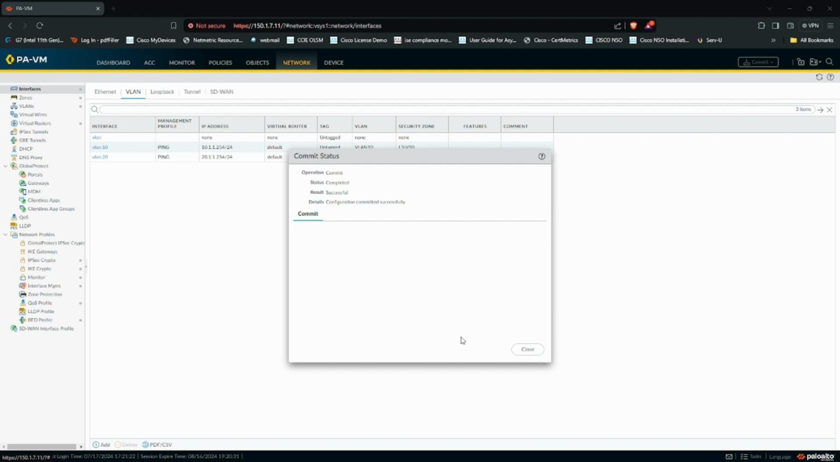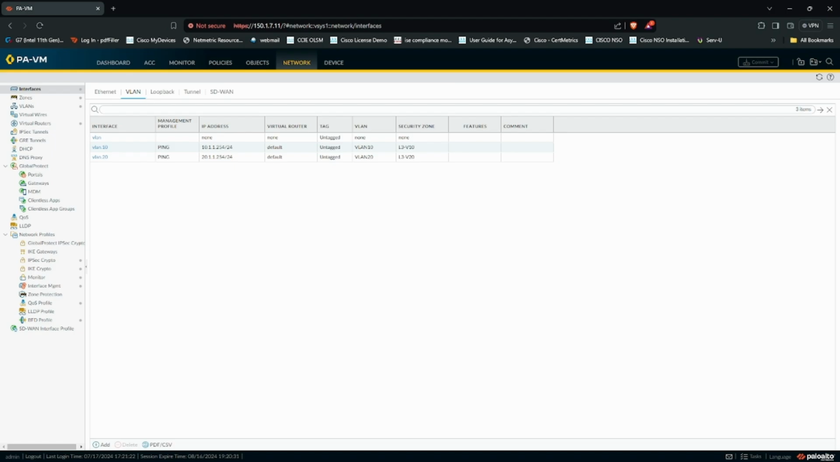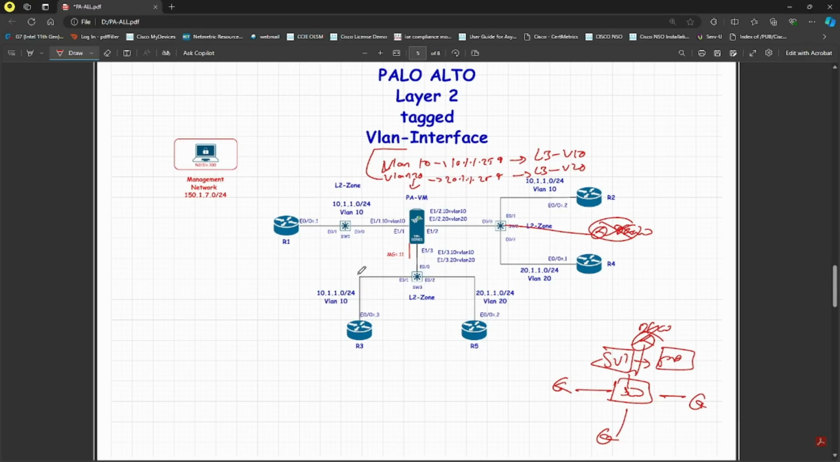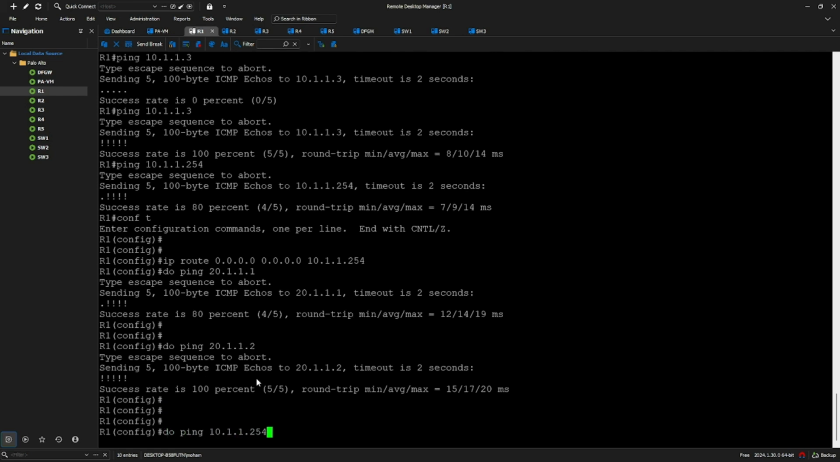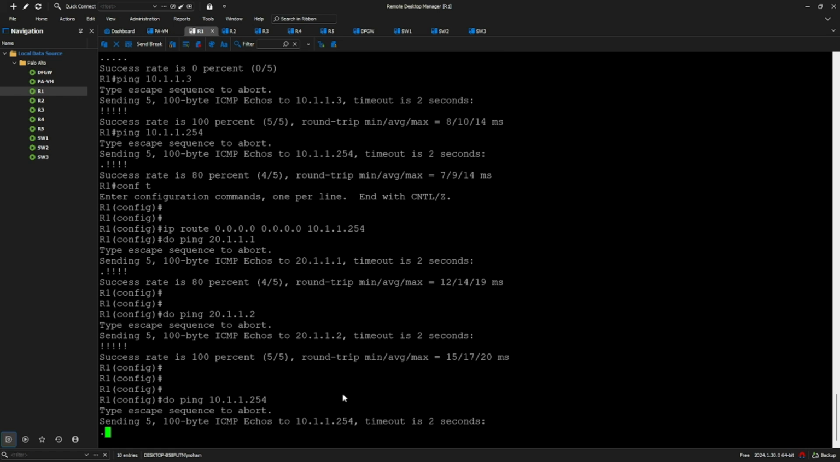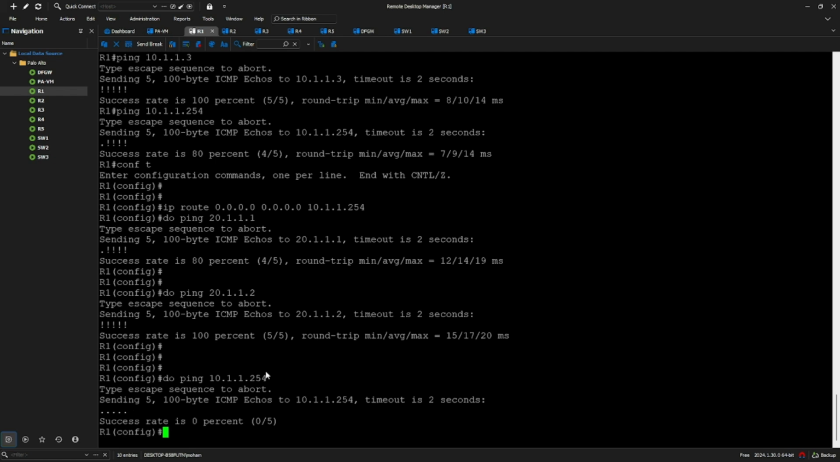Alright, so this commit is successful. So at this moment, what I am expecting is that R1 should be able to communicate with 10.1.1.254, and R4 and R5 should be able to communicate with that one. So if I go back to my R1 now, and I ping 10.1.1.254, now just give it some time. Sometimes it will work and sometimes it doesn't work, but after 1 or 2 minutes it does work.